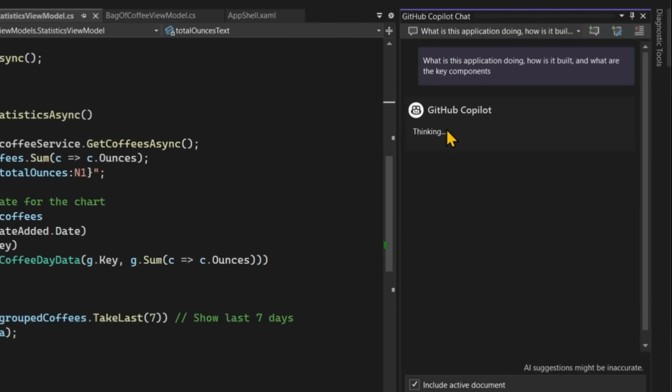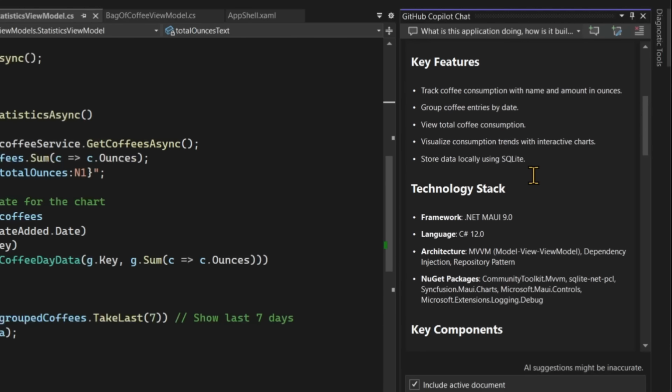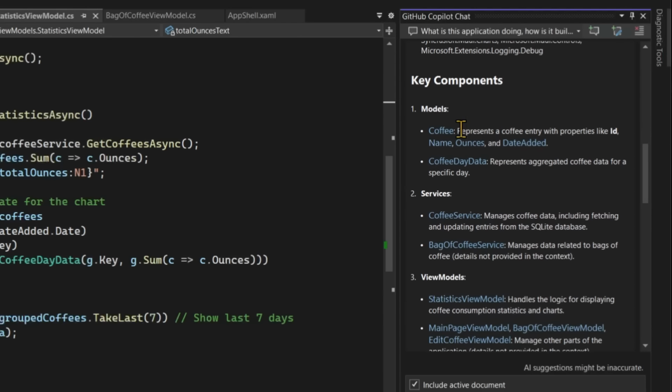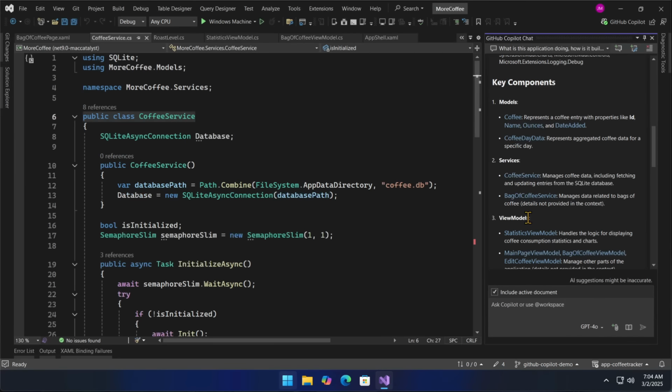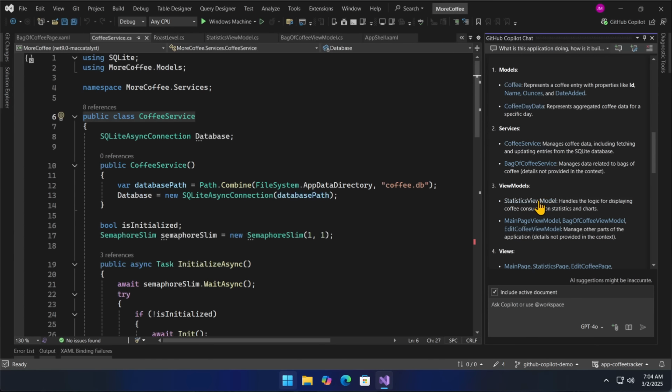Now, this is going to go off and it's going to analyze the entire project of everything that's going on here. And it's saying, okay, well, here's the purpose of the application. It's a coffee tracker application. We can see the key features that it's doing, the key technology that it's using, different NuGet packages that it's using, and then the key components. And what I like about this is that it's allowing me to actually jump into like the model or the coffee service or the view model. It's telling me what it's doing, but I can also tap on it and get directly into it.